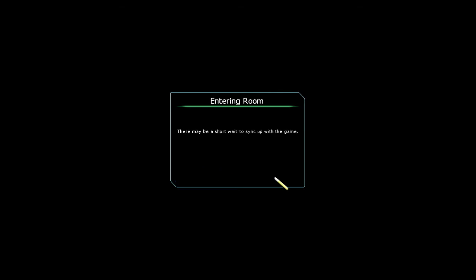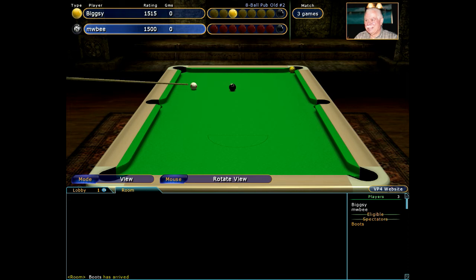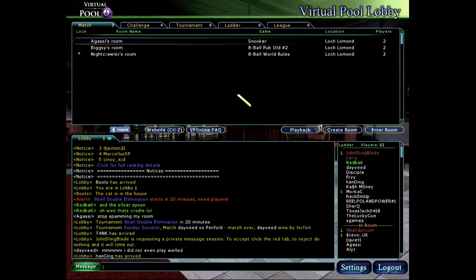Now, I have a choice of player as a spectator because this is not a tournament room. I can go in and play if I want. I'm just going to say be a spectator. And here's a couple fellows playing blackball.